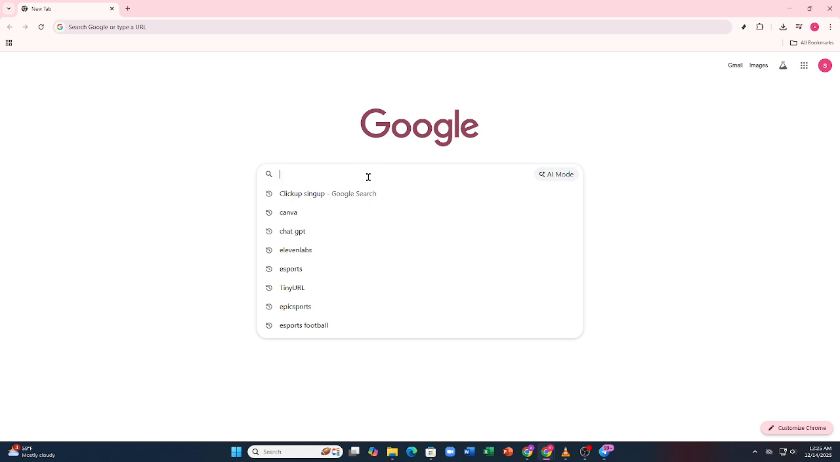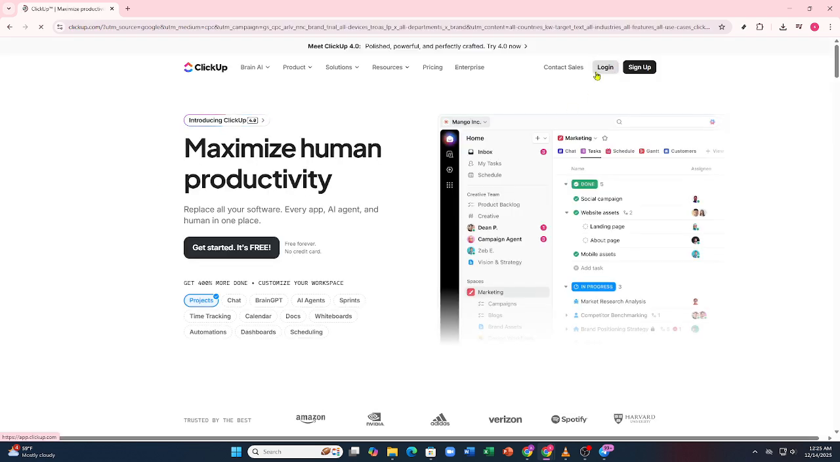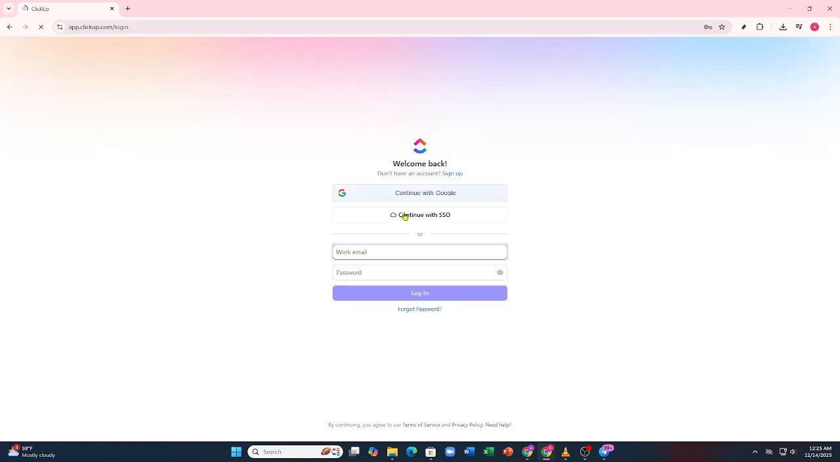Let's start right from the beginning. First, open your browser and go to the ClickUp website. Once it loads, sign in to your ClickUp account using your email and password. After logging in, you'll land on your workspace dashboard. Navigate to the space, folder, or list where you want to use Board View.